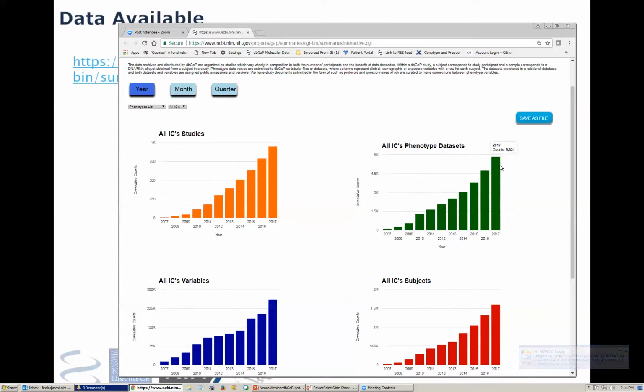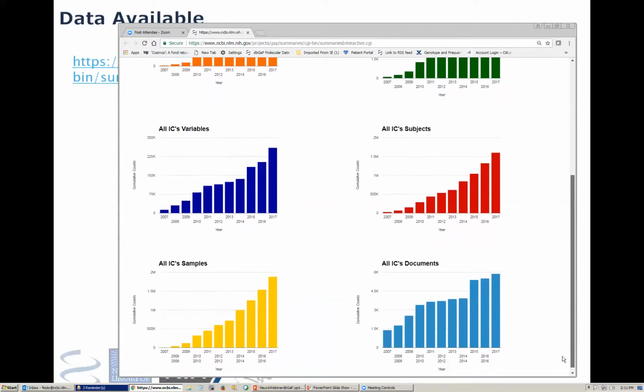In those, we have about 5,800 phenotype data sets. These are the tables I described earlier. And across those tables, there's 260,000 variables. And all said and told, there's about 1.6 million study participants represented in dbGaP. These are unique individuals. And from those individuals, there's about 1.8 million molecular samples that were drawn from them and tested on some assay.